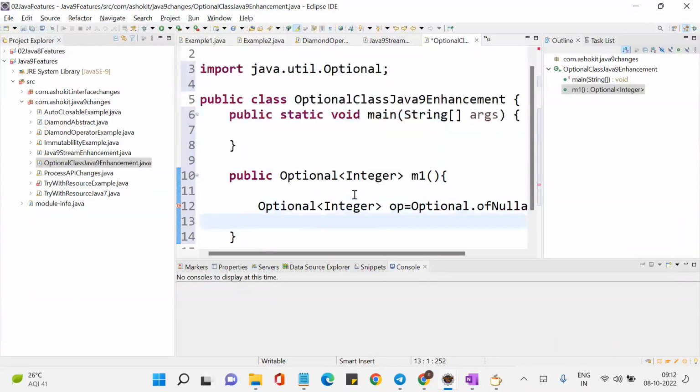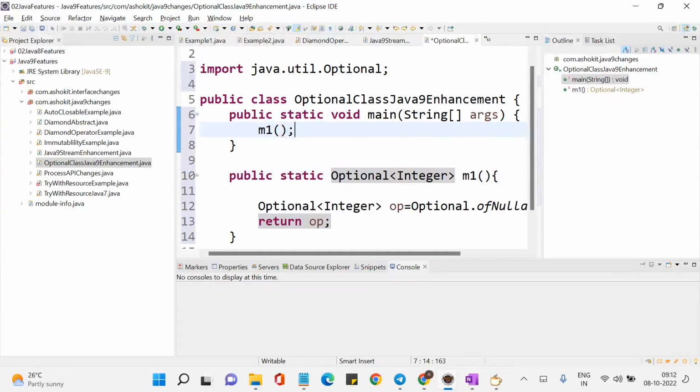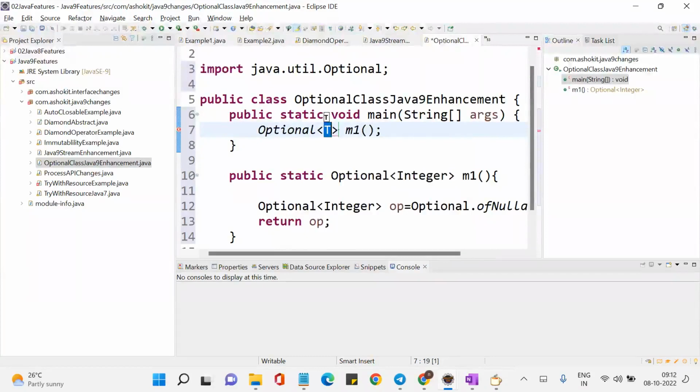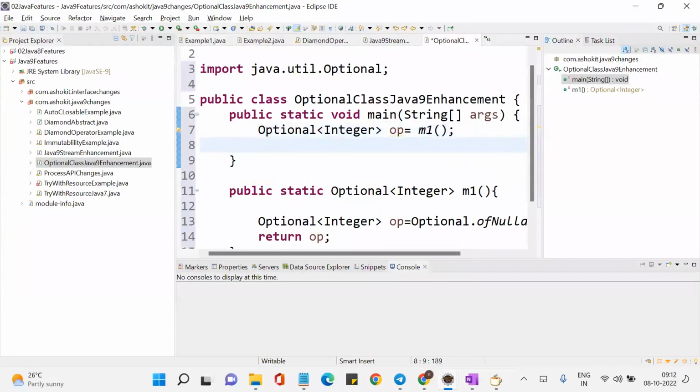Now, if I pass this one, can I say that I am creating an Optional object by passing op? Now op is returned by this m1 method. Let me make this a static method. Okay. Now, if I'm calling this static method from the main method, what will it return? It will return Optional, correct? Let me take this as an Optional. I hope you guys have seen these kinds of examples in your project, right? Yes or no?